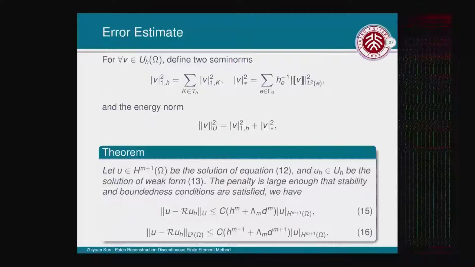We can get the following error estimate, which depends on the mesh size and the diameter of the element patch. This estimate is equal to the traditional case: the L2 norm has m plus 1 convergence order, and the energy norm has m convergence order.